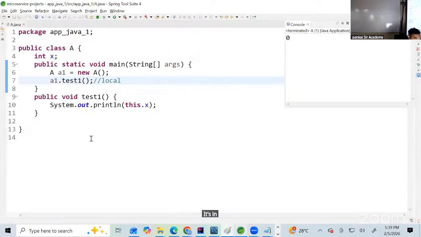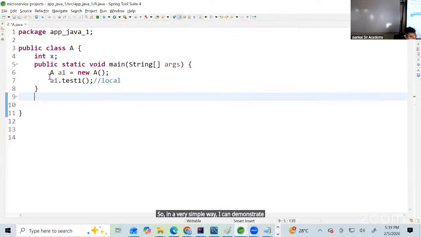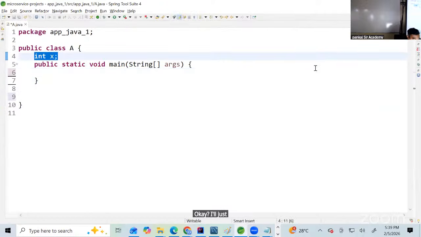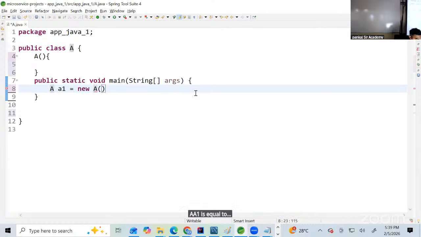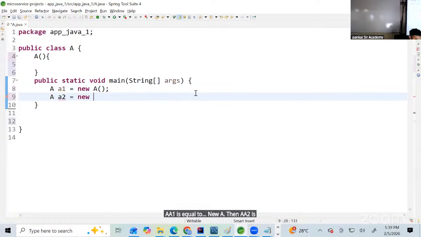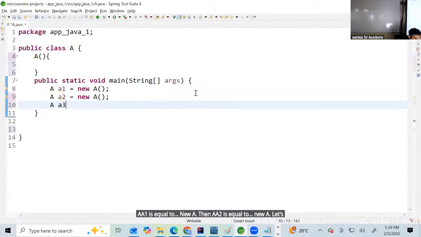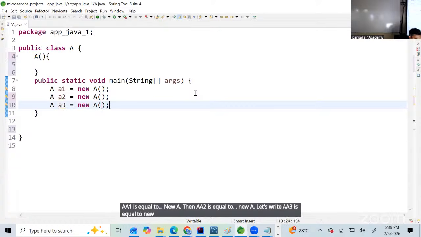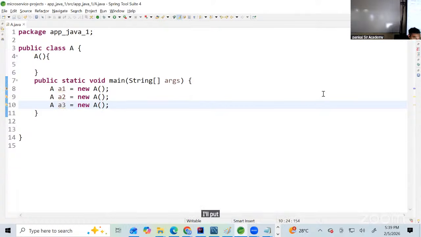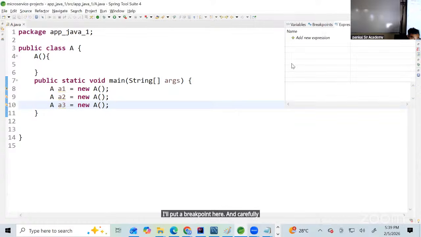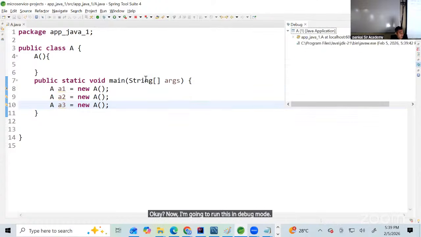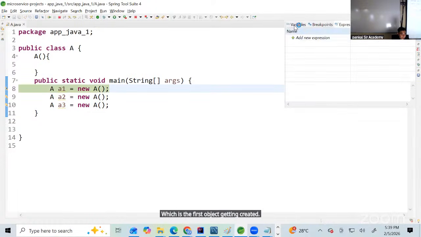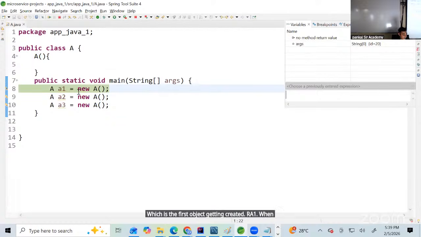In a very simple way, I can demonstrate this in 2 ways. I'll create a constructor here. Every time an object is created, the constructor is called. Do you agree with that? A1 is equal to new A, then A2 is equal to new A, then A3 is equal to new A. See the first example: I'll put a breakpoint here and carefully observe the variables section. Now I'm going to run this in debug mode. Which is the first object getting created? A1. When will it be created? When the constructor is called.